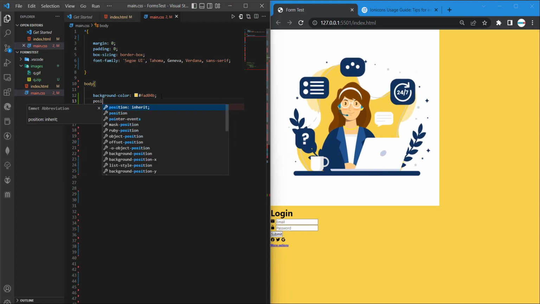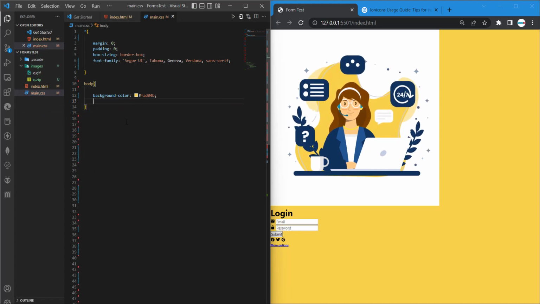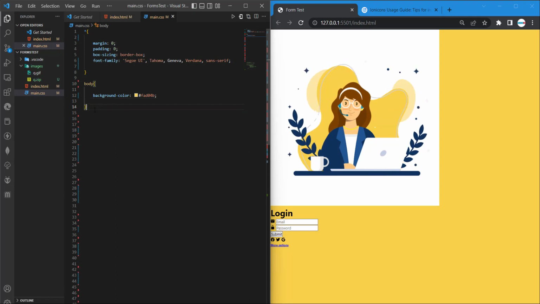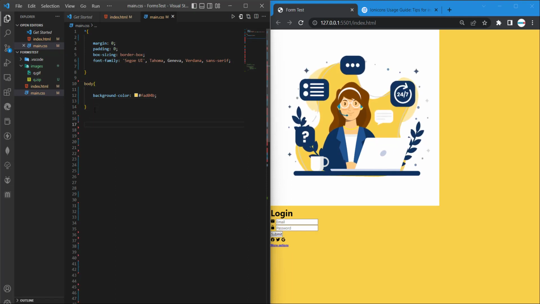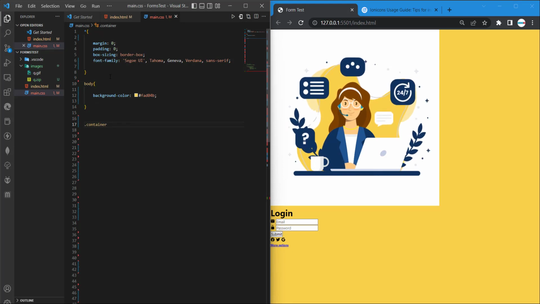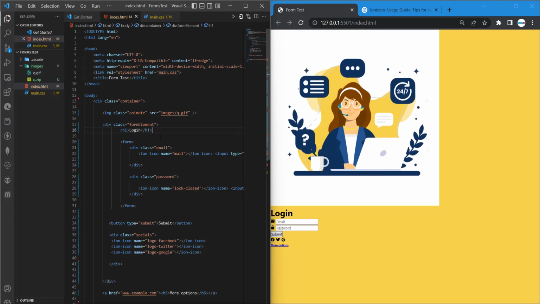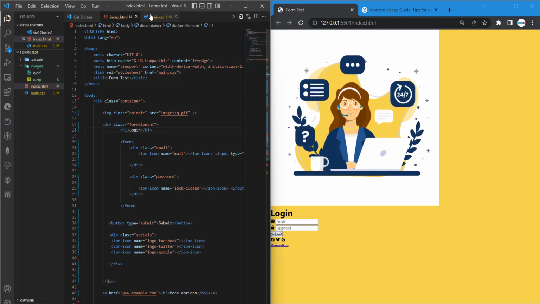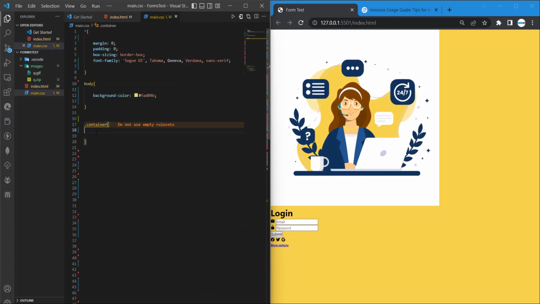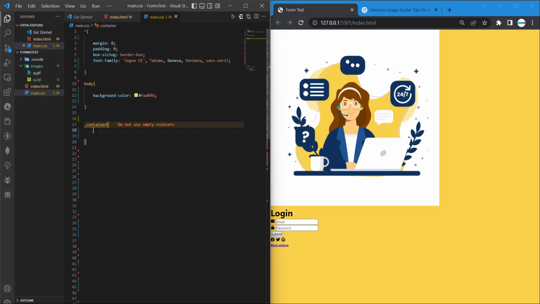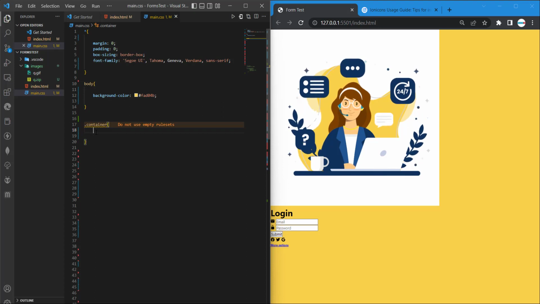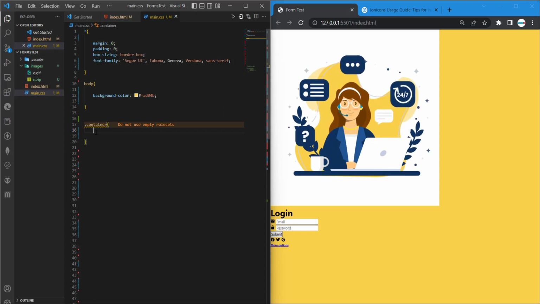First, let's work on our container so that we actually see what we are doing. Remember in our HTML we have a container where all our UI are being coded. So here I'm going to give it a name.